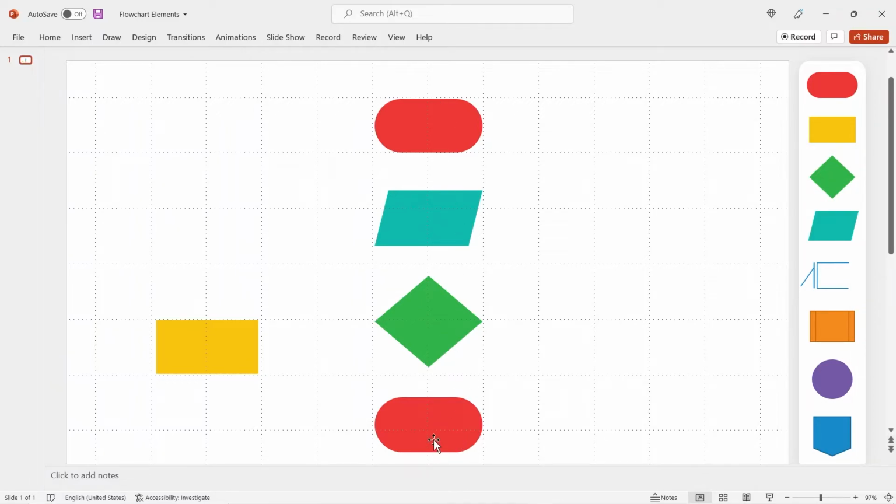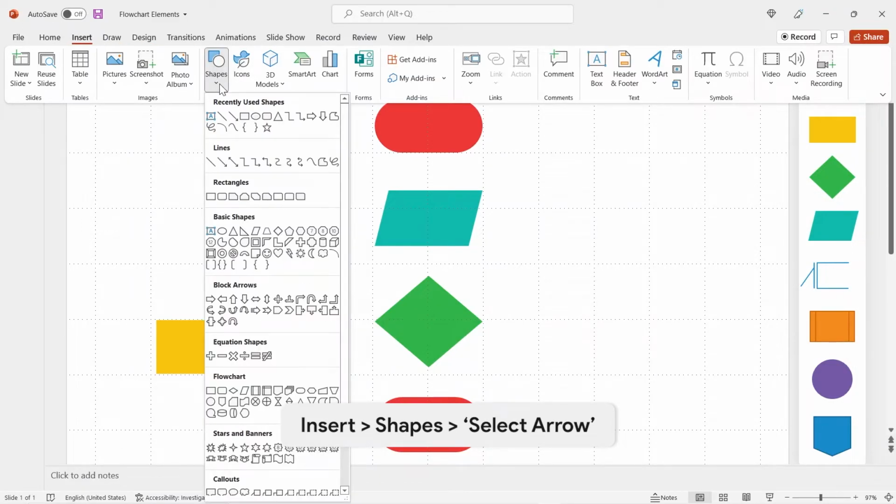To connect these shapes, let's add in arrows. Go to Insert, Shapes, select the required arrow from Lines.